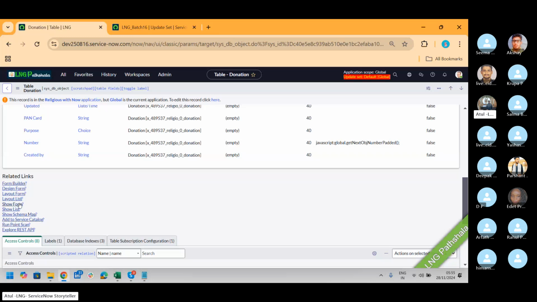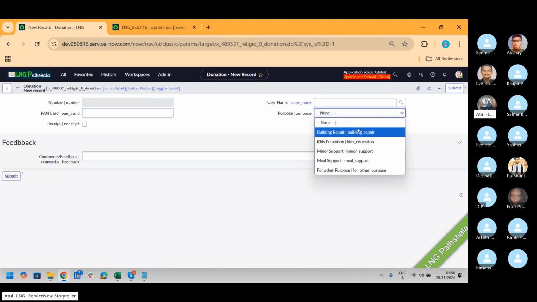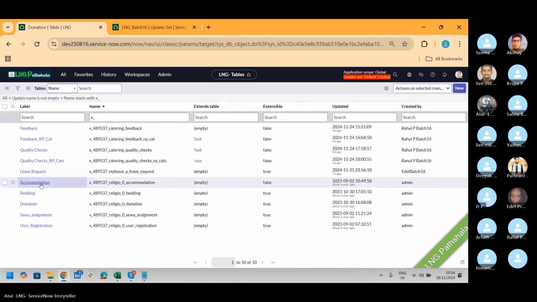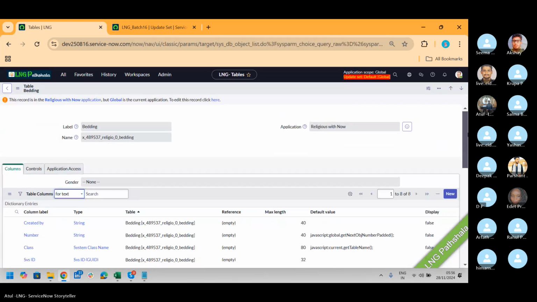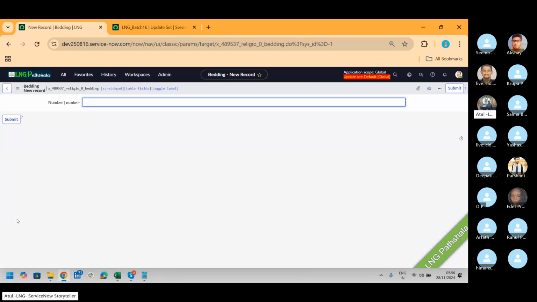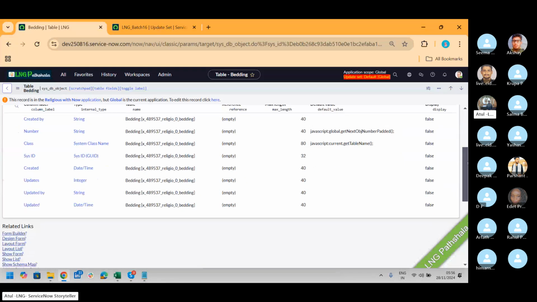I'll show you one more thing, which is a learning for me. So if you want to donate something, you can put PAN card number, purpose: building repair, kids education, minor support, meal support, or other purpose. It's a thought. Then I put in beddings as well. Now you are getting rooms, you need beddings as well, right? So, but if you see the other fields, possibly I have created a few more fields on this one. No, only this much is there for now, only the bedding table was created and nothing else.